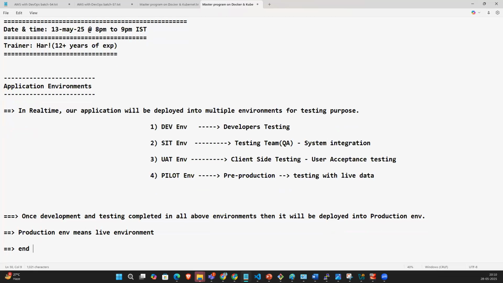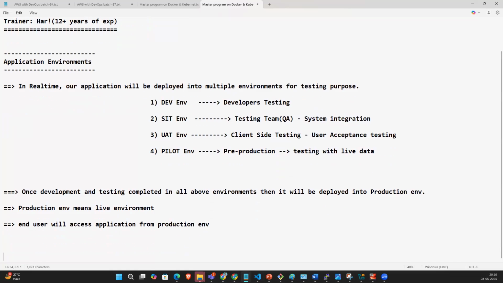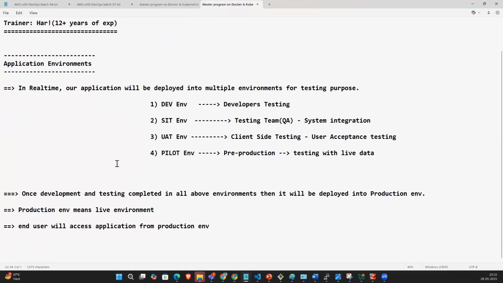The end users will access the application from the production environment. Who is the end user? The end user will access the application from the production env. Understood? Now you understood the application environments. What are the application environments? Dev, SIT, UAT, pilot, and production environments.